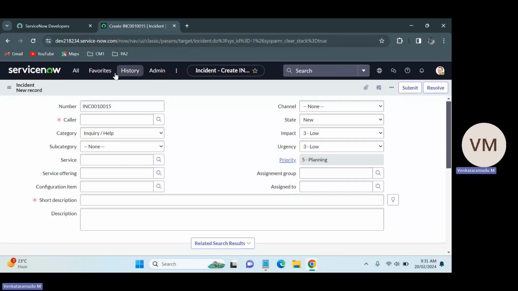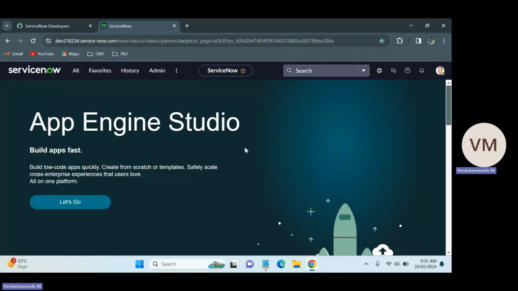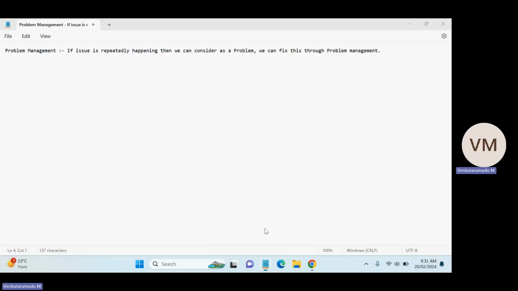So actually, this is my instance. Let me go to the home page, and here this is my home page. Today I'm going to discuss problem management. As I already told you, if an issue is repeatedly happening, then we can consider it a problem and fix it through problem management. Practically, I will show you that.